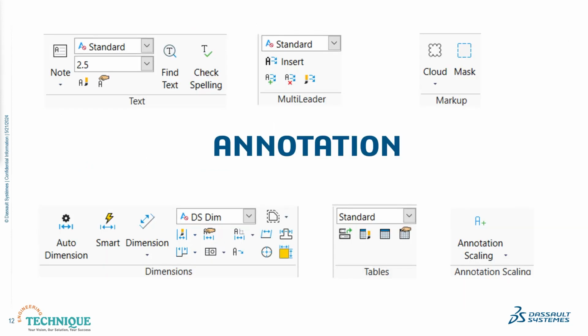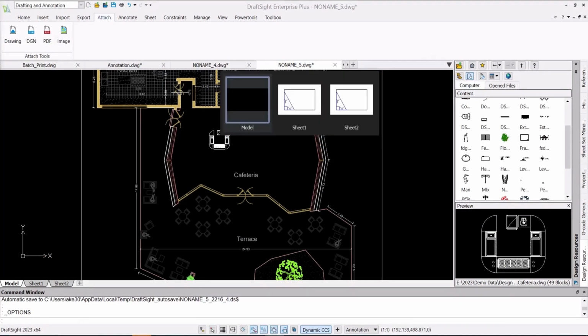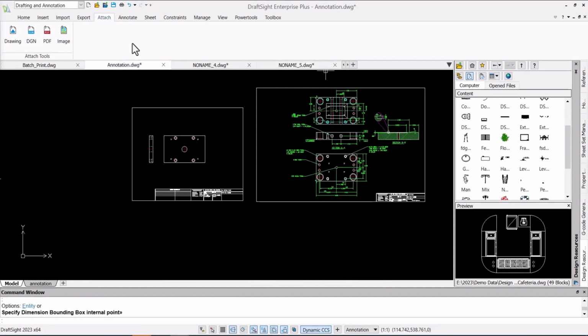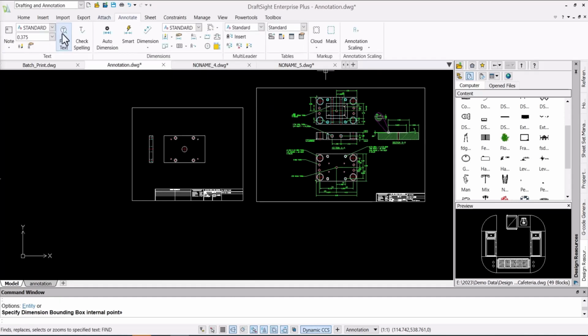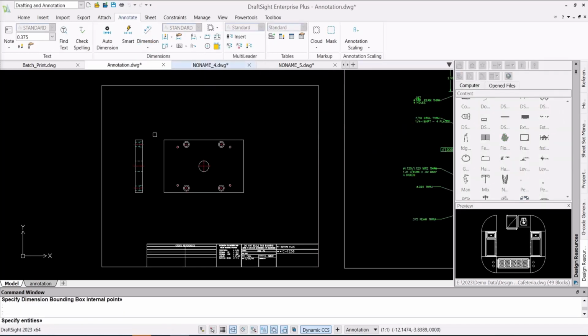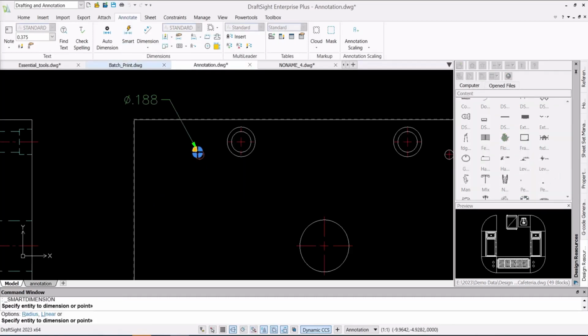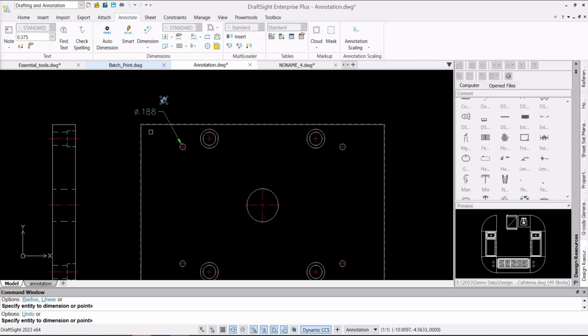Now, let's check the annotation capabilities. Dimensions are of the utmost importance when it comes to defining a geometry, and DraftSight has the right toolset to define a geometry along with the regular dimension commands. We can make use of smart dimension capabilities to apply a dimension to an entity by selecting it and placing it the way we want.